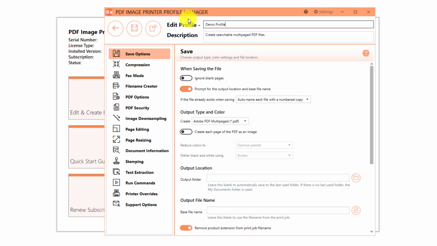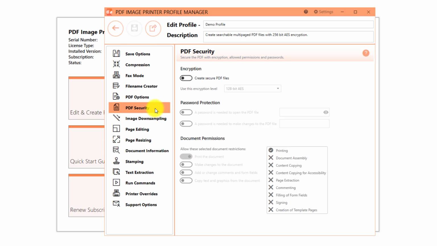Rename the profile to something you will recognize. In this example, I will call it Demo Profile, and we'll add with 256-bit AES encryption to the description. On the PDF Security tab, enable Create Secure PDF Files. For this example, we want to apply 256-bit AES encryption. Beside Use this encryption level, drop the box and select 256-bit AES.